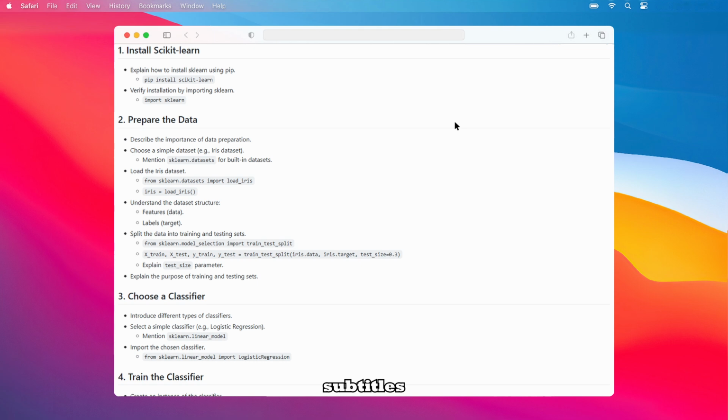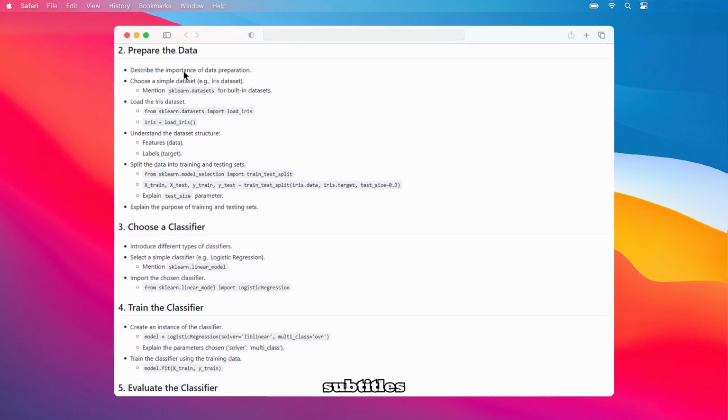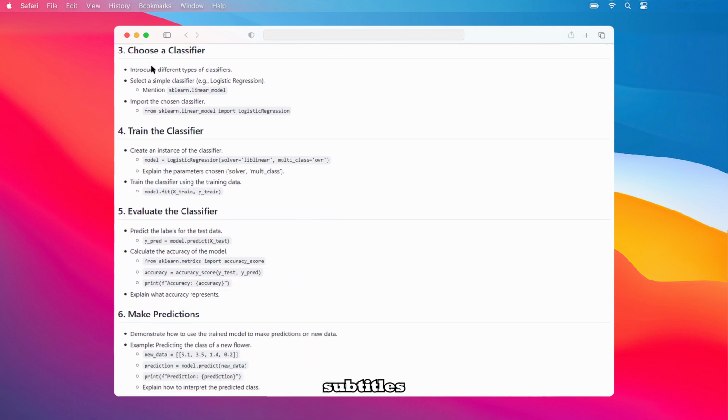to predict. Next, split the data into training and testing sets using from sklearn.model_selection import train_test_split, and then x_train, x_test, y_train, y_test equals train_test_split(iris.data, iris.target, test_size=0.3). The test_size parameter determines the proportion of data used for testing, in this case, 30%. The training set is used to train the model, while the testing set is used to evaluate its performance.